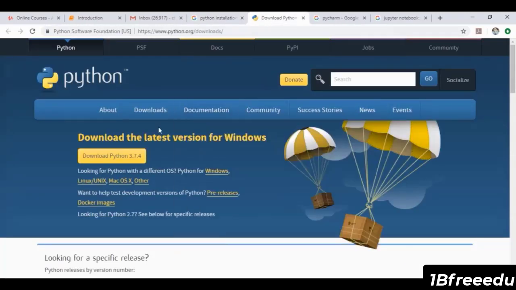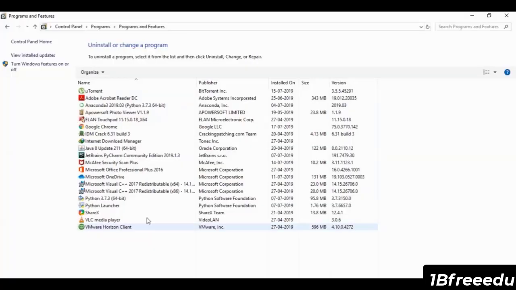In this, I have chosen 3.7.4. This is the latest version. If you are a Mac user or Linux user, you can click here to check it out. If you click on this and do the normal installation, you can see this particular version of it.